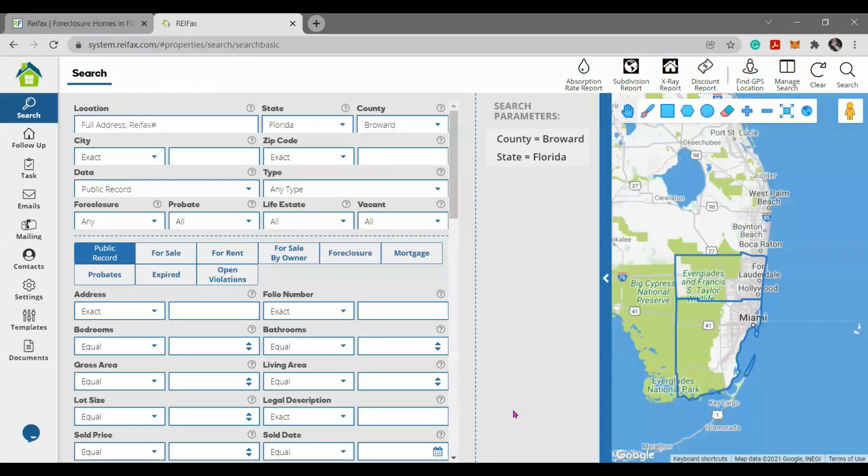I don't see more questions about, let me know, Pedro, I believe it's you. Let me know if that answers your question, okay? I don't see more questions here about the subdivision, X-ray, or discount report. Now, let's go to the absorption rate report, okay?